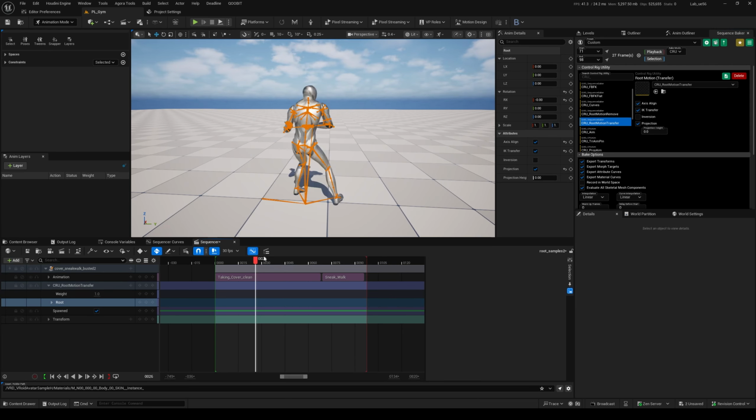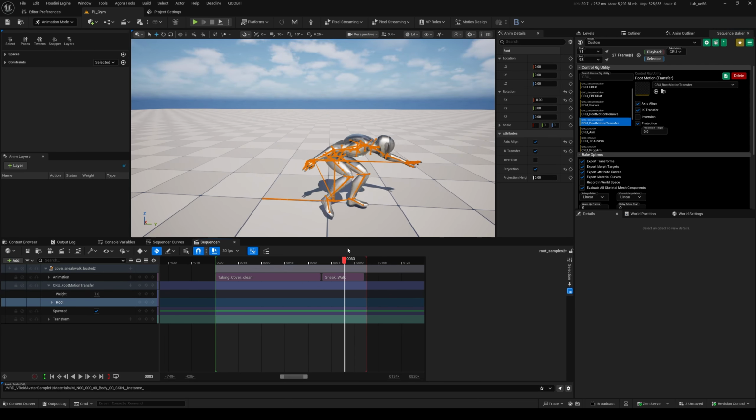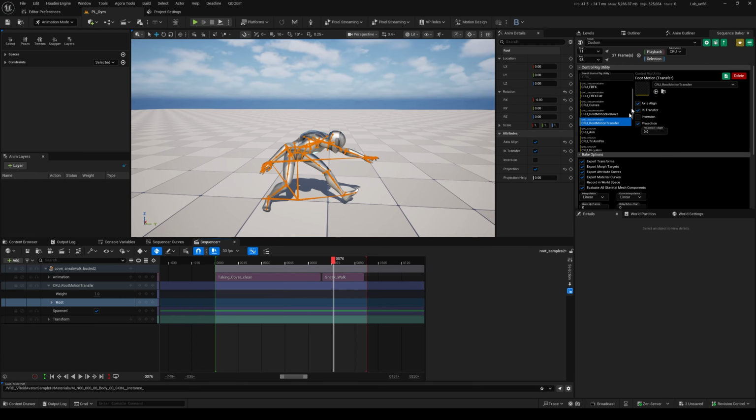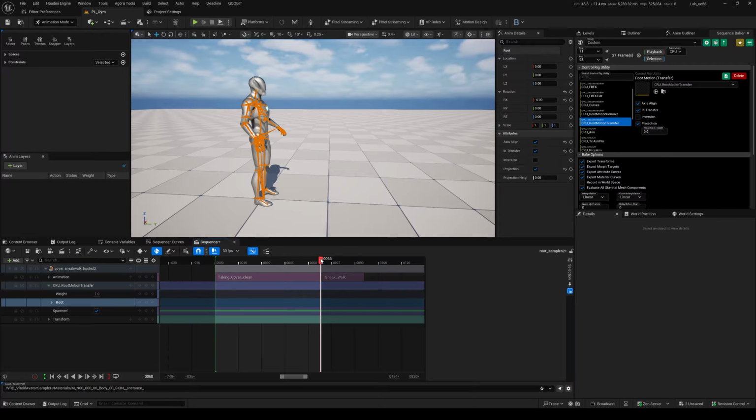But if I were to scrub now, you can see that the root is projected straight to the floor. If I turn on and off the control rig, you can see the difference between the new projection and the one that was retargeted from Mixamo. So now that the control rig is added, I'm going to export these animation clips and blend them back again. First thing I'm going to do is set the in and out point.